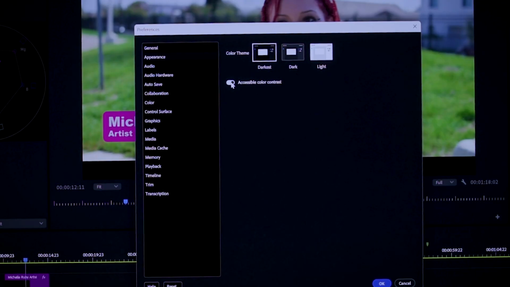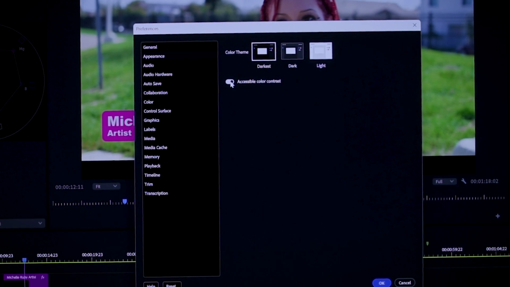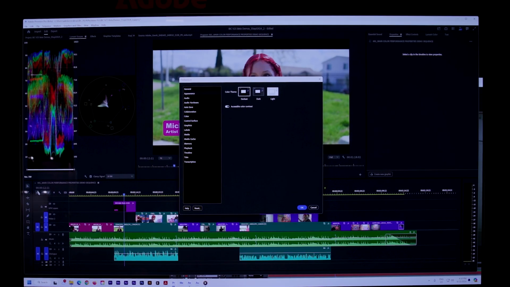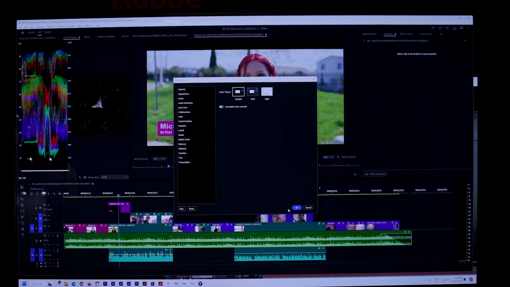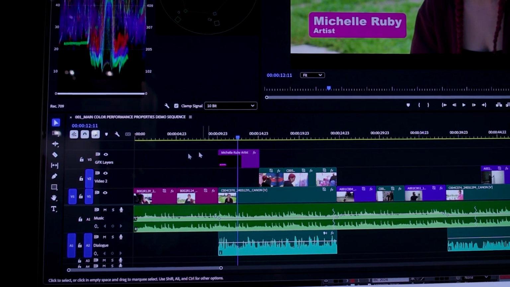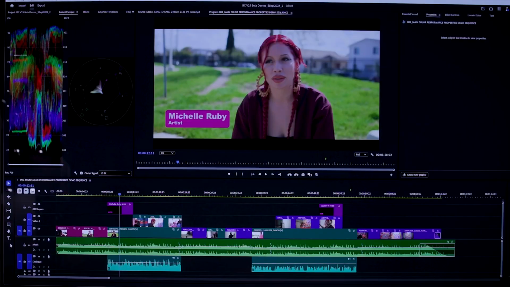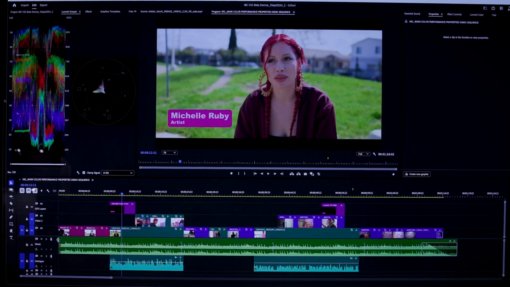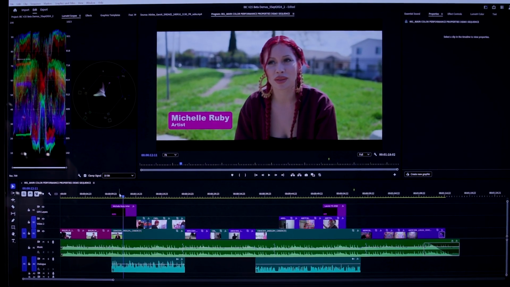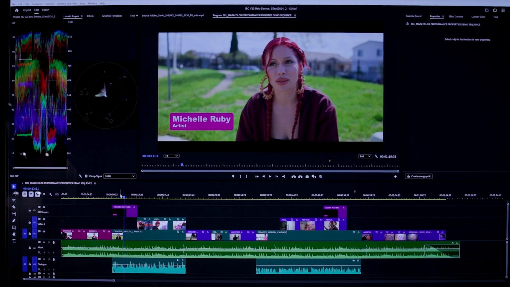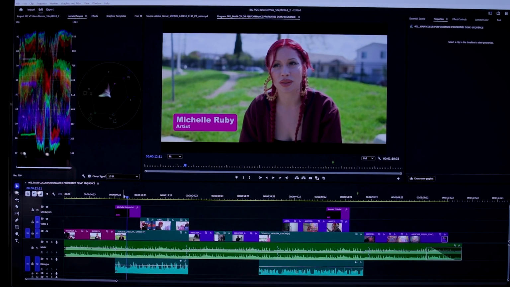We have accessible colors as well, which means that it's going to add just a little bit more contrast around buttons so that you can see them and they stand out. Notice how all the buttons are just a little bit more visual now. And what this really is aiming to do is have visual consistency throughout all the Adobe Creative Cloud apps by using the same design system.